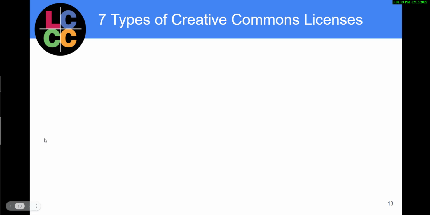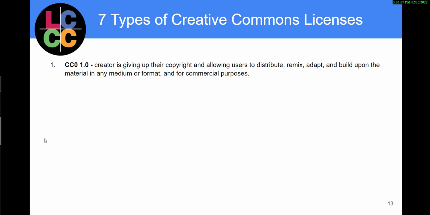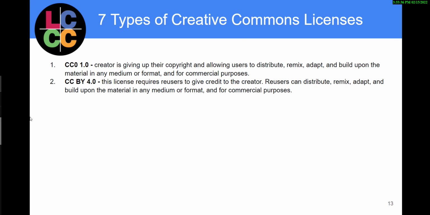There are 7 types of Creative Commons licenses made up by those 4 terms that were on the previous slide. The first is CC0, where a creator is giving up their copyright and allowing users to distribute, remix, adapt, or build upon the material in any medium or format and for commercial purposes. This is the lowest one, and it does not include any of the terms. Next is CC BY. This license requires users to give credit to the creator. Reusers can distribute, remix, adapt, and build upon the material in any medium or format and for commercial purposes.